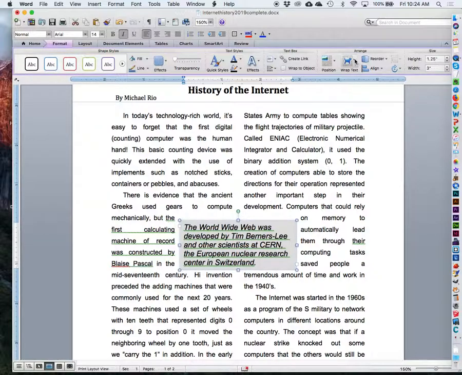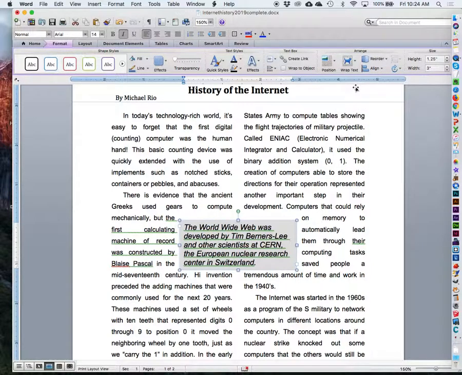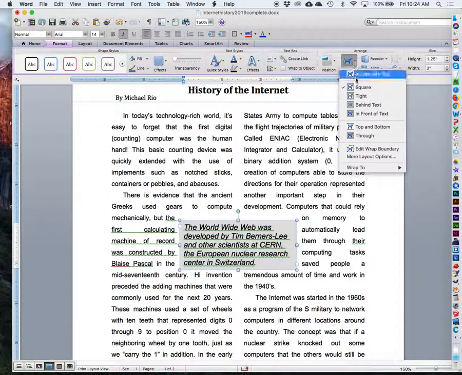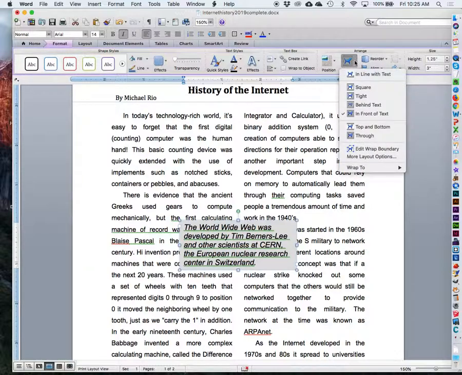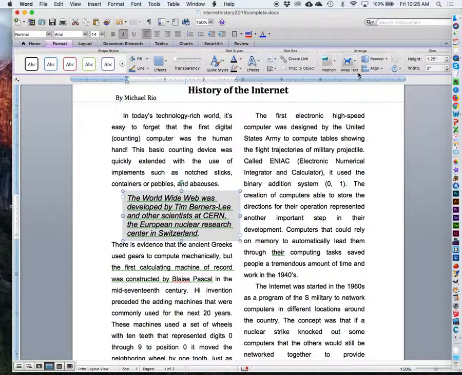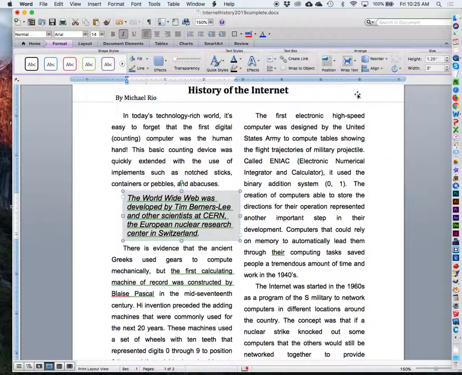Now just as long as we're here demonstrating, they have square, which will just make a square around it, which isn't going to look much different because it's already kind of square. They have a behind the text, if you want to put it literally behind text. They have it in front of the text, but then it covers up the text, so that doesn't make a lot of sense. And then they got in line with the text, which is kind of weird. It kind of treats it like it's a word in the sentence. Okay, but most commonly you're going to use tight.